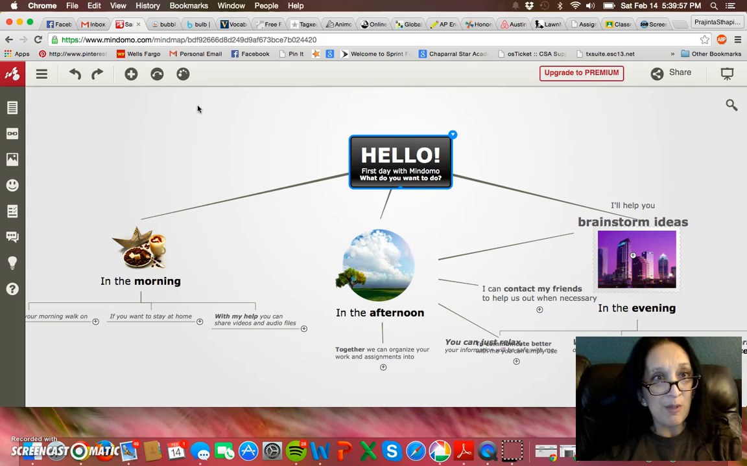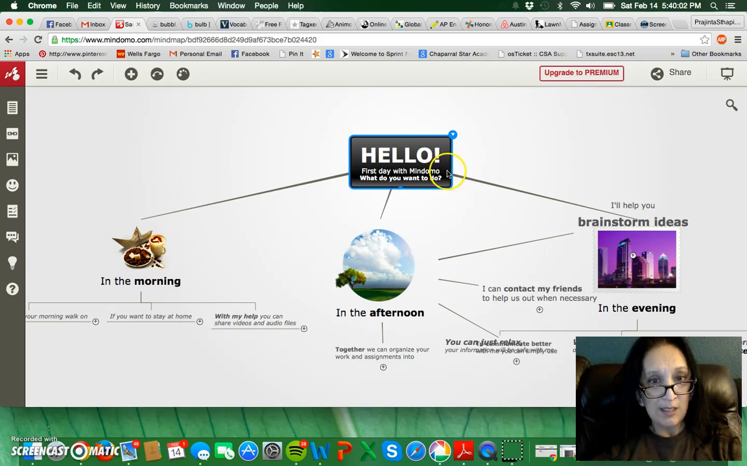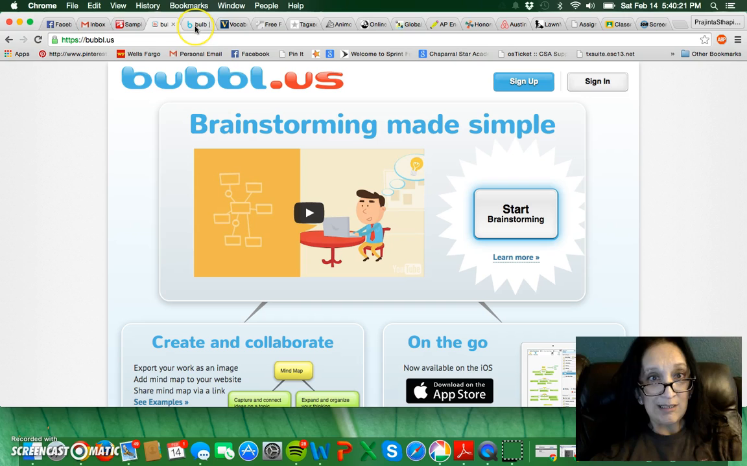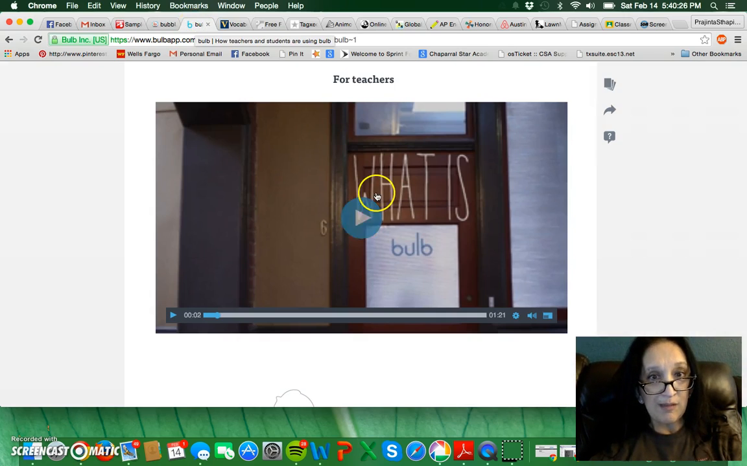This one is Mindomo. I'm sure some of you are already familiar with that and using it, but it has a lot of cool features for them to do, not just pre-writing for papers, essays, things like that, but to brainstorm ideas and to put study notes together. It has a variety of things you can use it for. I like Bubbl.us brainstorming tools. You can make those different mind maps, clusters, webs, whatever you want to call them.